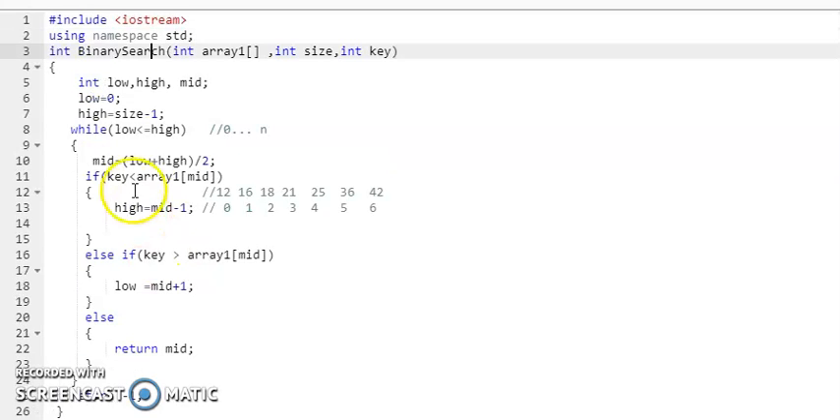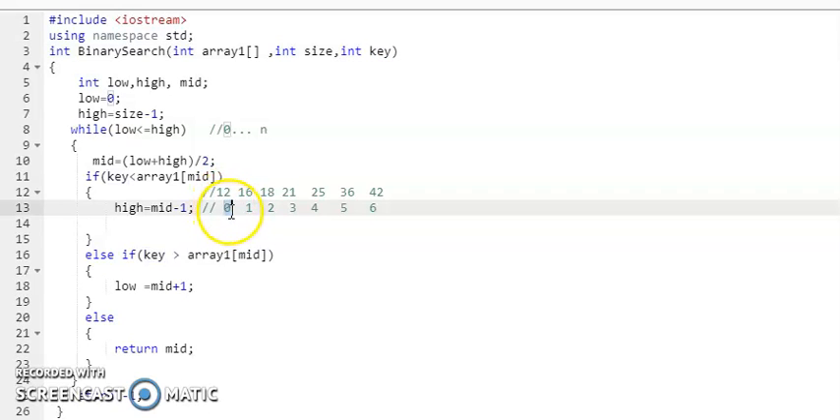Okay, so moving to the method, you have this method and it has three parameters. It receives an array, its size and key. Now it has three variables, low, high and mid. Low stands for the index number 0 initially, and high stands for size - 1. That is, if you have an array of size 7, your last index will be 6. So that is high equal to size - 1.